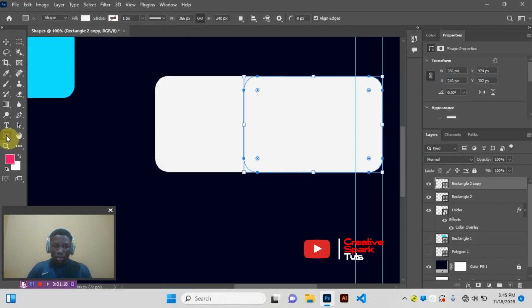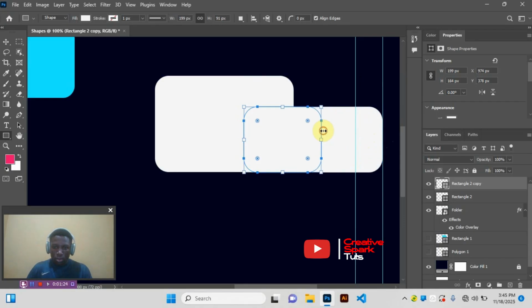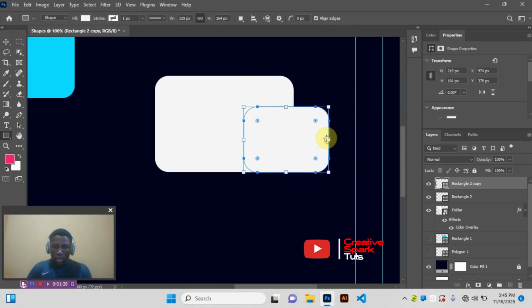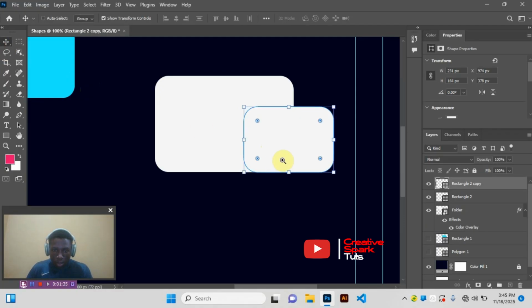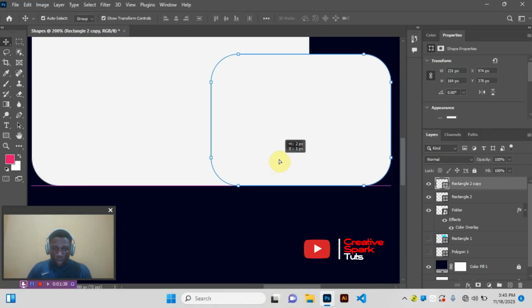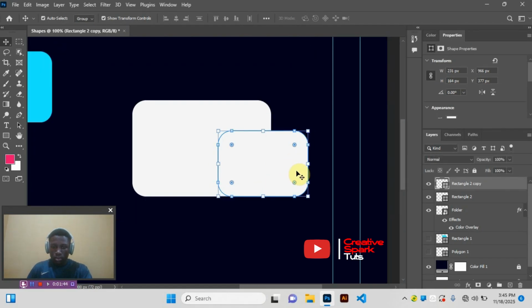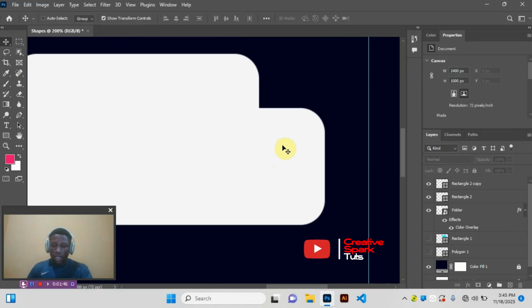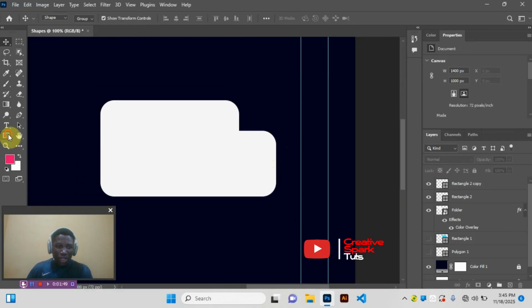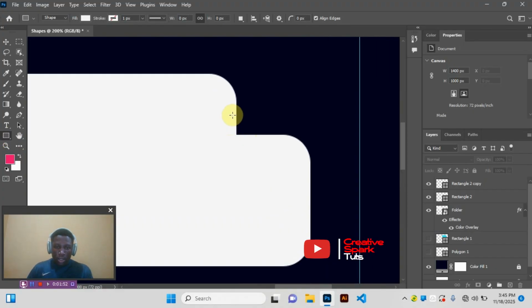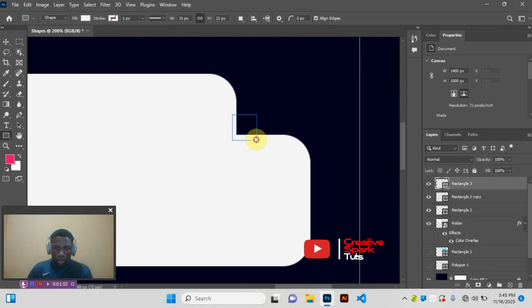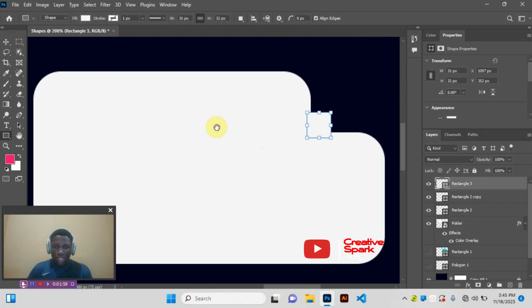I'll go for my rectangle tool again. I think this is okay. Something like this. I think it's not that aligned to the other one. Okay, so this is okay. So we now have something like this. So we are now done. I'm going to bring in another small shape here. So we now have our three shapes there.